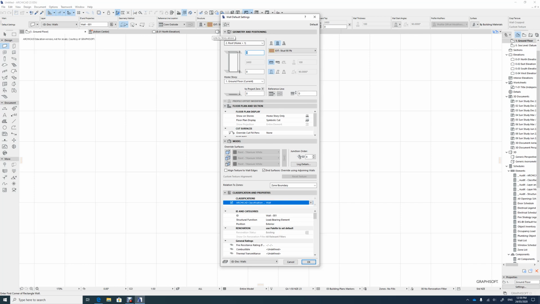So at the moment your walls are linked to the roof, which is quite handy. So we want to have those linked to the roof. And if you want to change the height of your walls, you can click on that and go Not Linked and change the height there. But we're going to keep it linked to the roof for now.